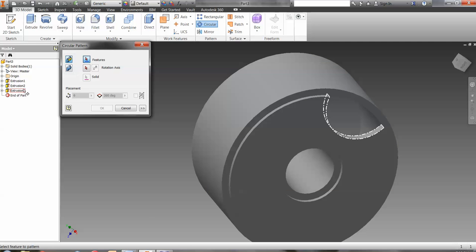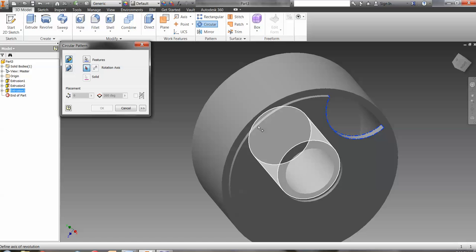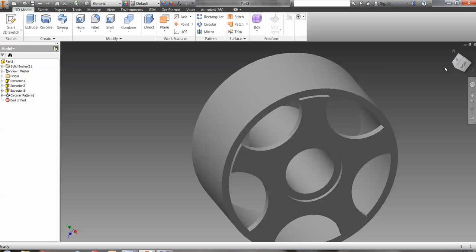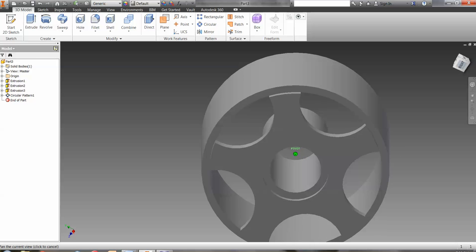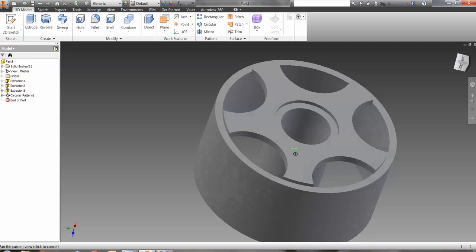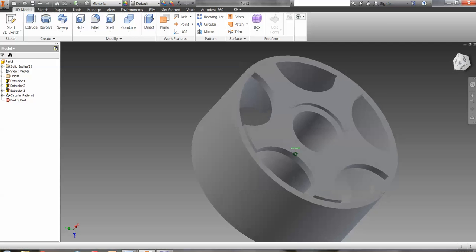So we're going to choose the feature. It's feature 3, it's extrusion 3, select that, and the rotation axis is going to be around the center again here, and it will do that. And so there's going to be 5 of these, just like we said before, and click OK, and it'll cut those out. So there's more than one way to do just about everything in Inventor, and this way we did it here with that feature.